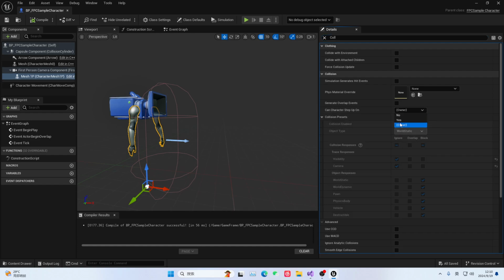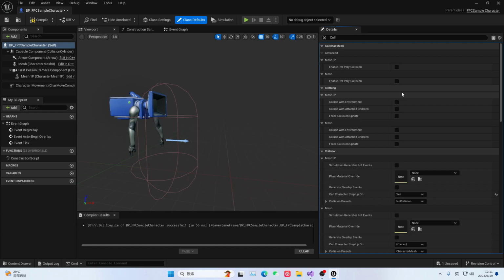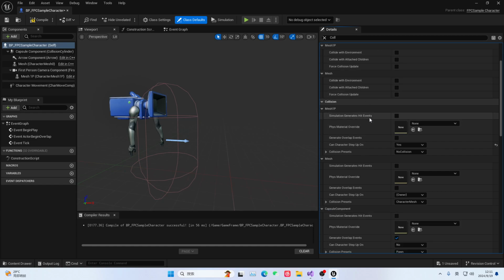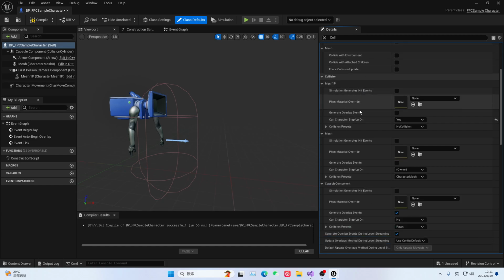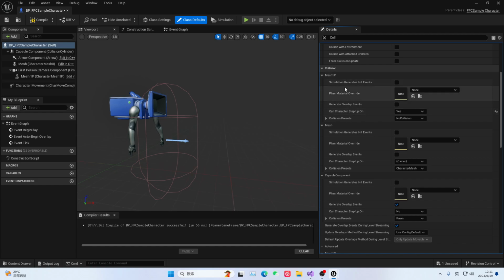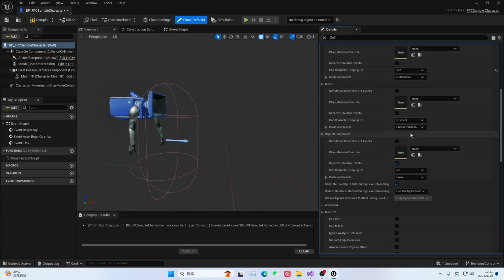There is no collision here. We can see here we set it to yes. Okay, let's check if there are any other properties that need further modification. Then here we switch to the class default. For this collision, we might need to slightly adjust other collisions as well. For this mesh, it probably doesn't need to be changed. This one is a character mesh, so it should be fine. And usually this is all set to yes.